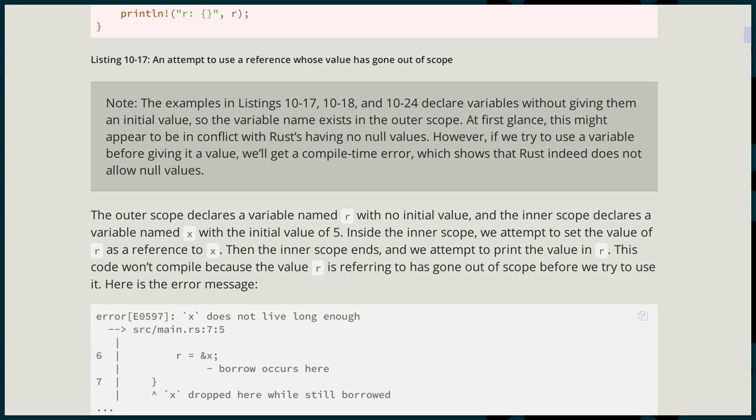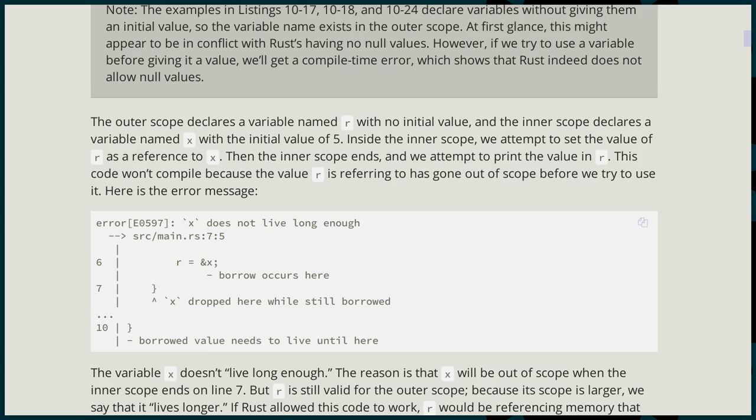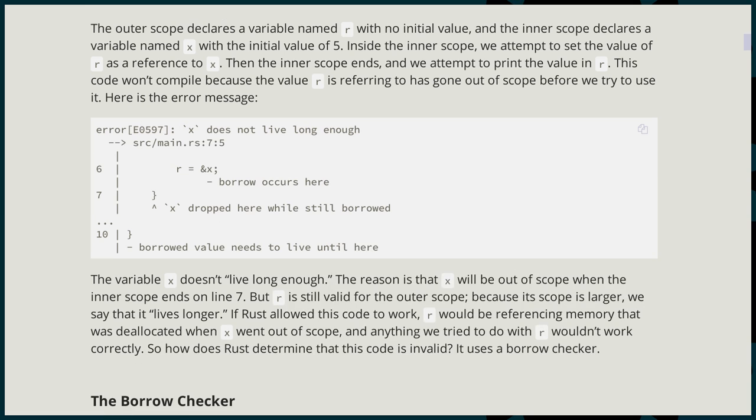The outer scope declares a variable named r with no initial value, and the inner scope declares a variable named x with the initial value of 5. Inside the inner scope, we attempt to set the value of r as a reference to x. Then the inner scope ends and we attempt to print the value in r. This code won't compile because the value r is referring to has gone out of scope before we try to use it. Here is the error message.